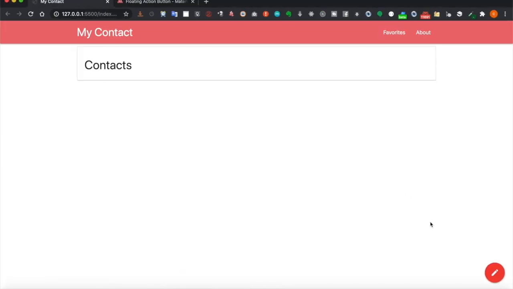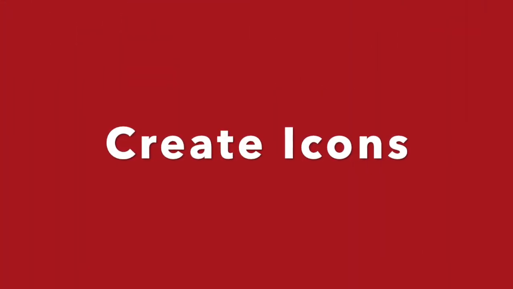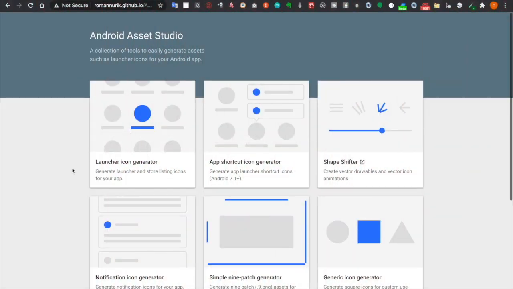So now you can see there is a floating action button at the corner. In this part, we are going to create the app icon. And first we go to this website, Android Asset Studio, and click on the launcher icon generator.